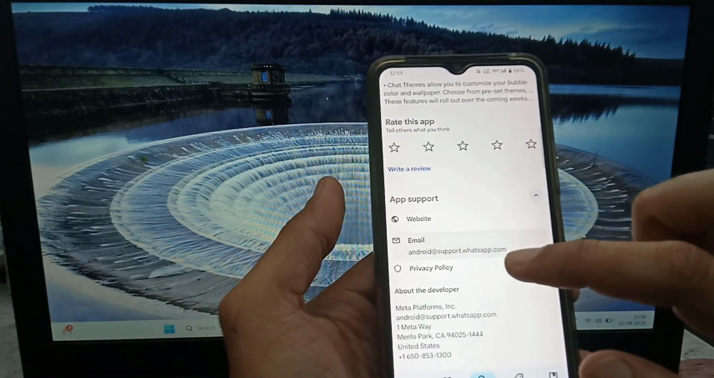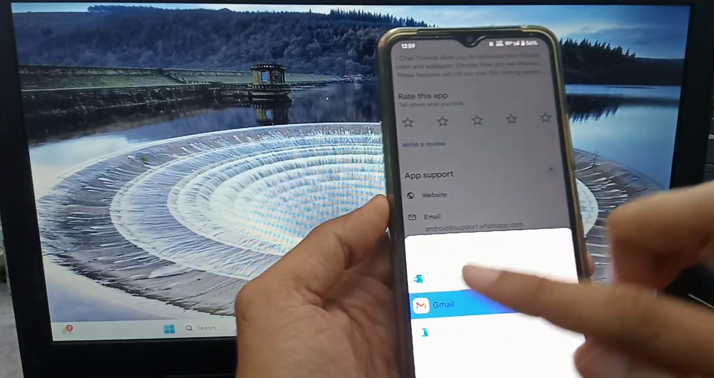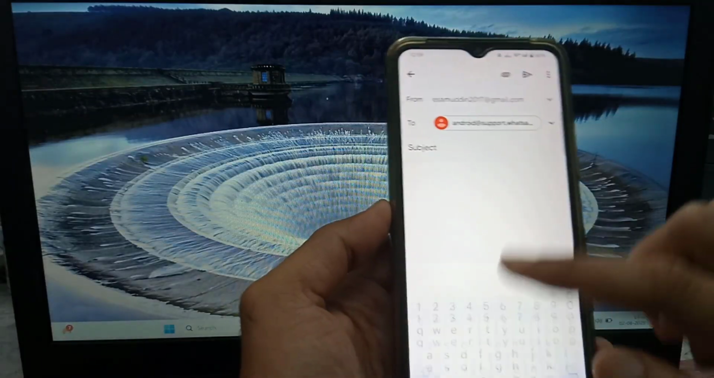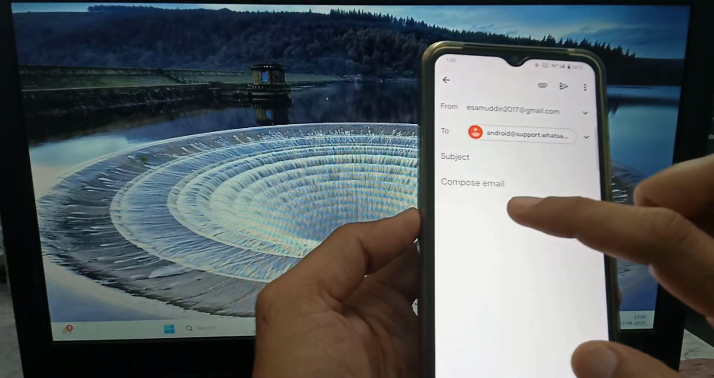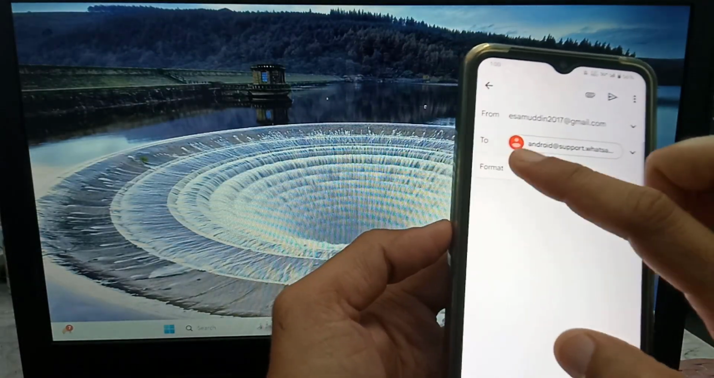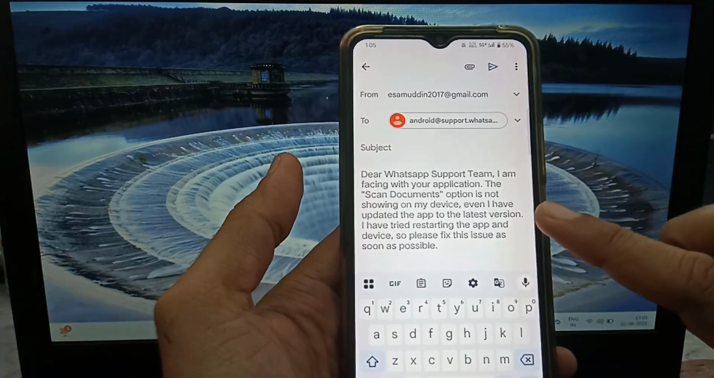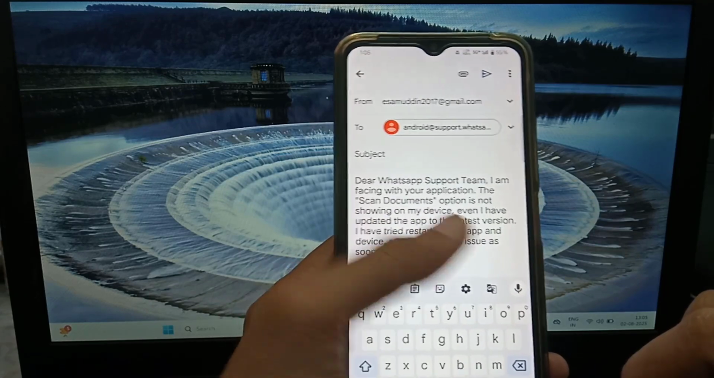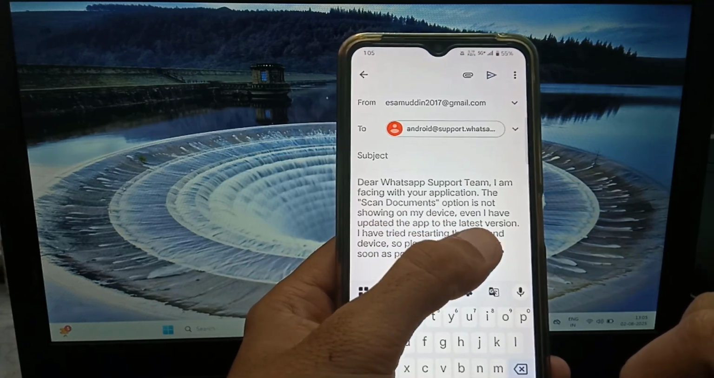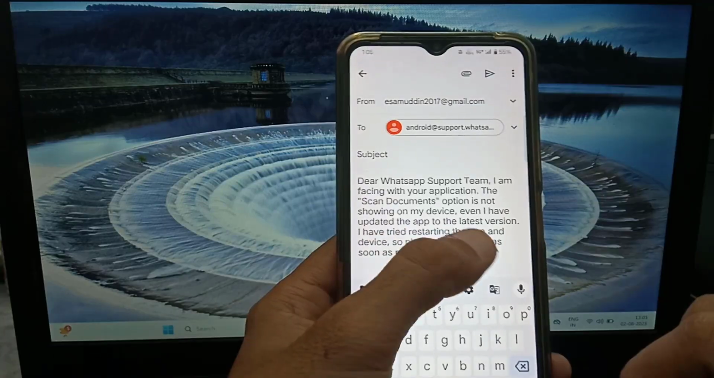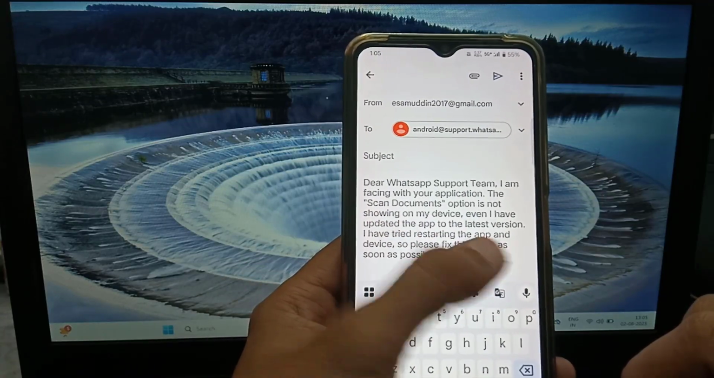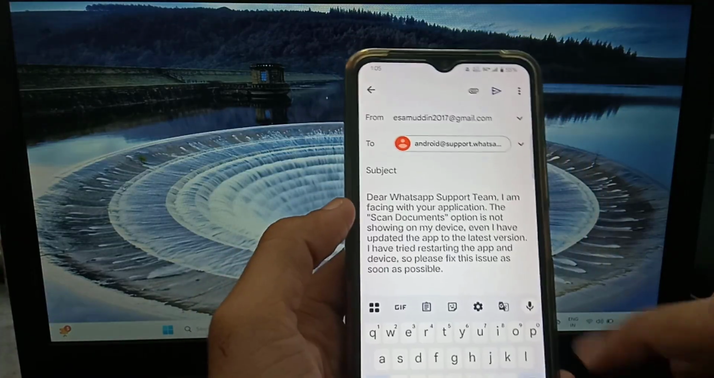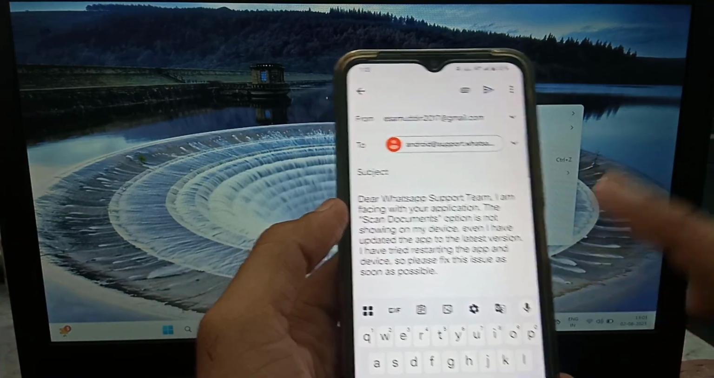You have to just select email, select your email app, then you have to type some matter like this: Dear WhatsApp support team, I am facing an issue with your application, the scan document option is not showing on my device. Even I have updated the app to the latest version. I have tried restarting the app and device, so please fix this issue as soon as possible. You have to write this type of matter and tap on send.